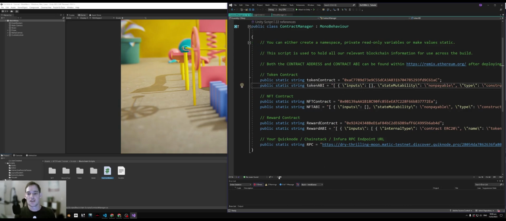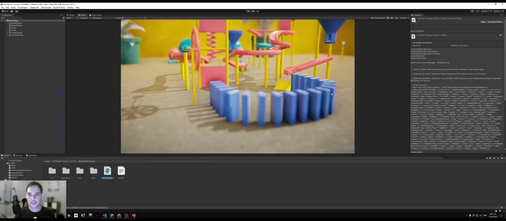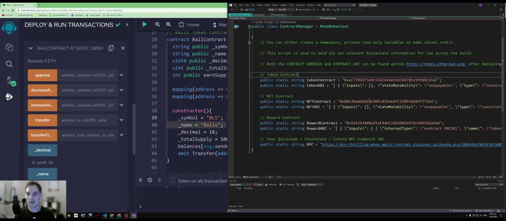Okay, cool. So now that we know our token contract and token ABI are here, we can go back into Solidity, so Remix. We can go ahead and copy the token address. Go back to Unity. We can replace this contract here with the new contract address. Now this will be unique. It's going to be different for everyone when you deploy your contract. But now we need to make sure that this token ABI is the same, and luckily it is.